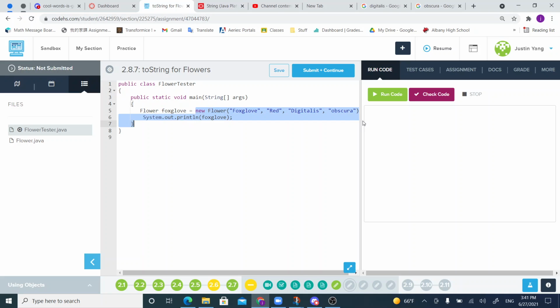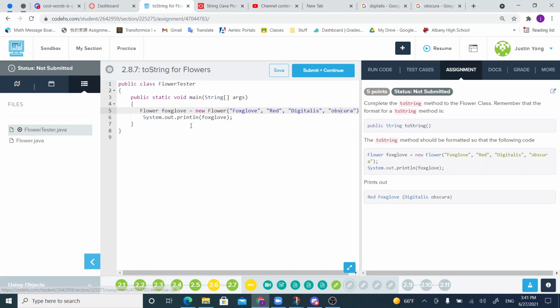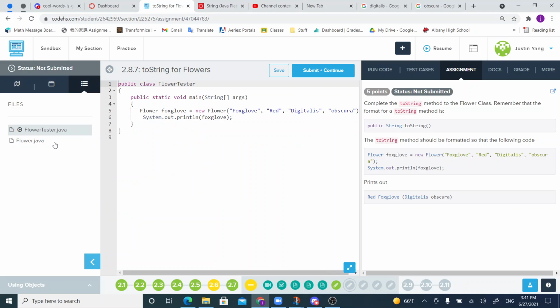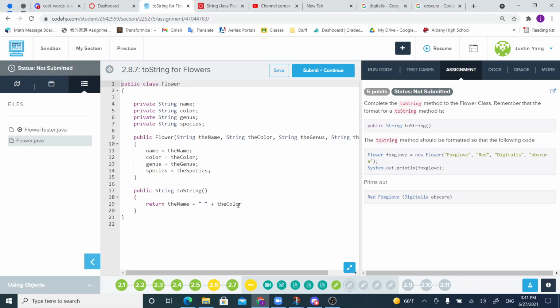New Flower. Print foxglove. So foxglove, red, digitalis, obscura. Oh, it's all in order. Okay. The name. Return name plus this plus the color. Foxglove. Oh no, red is a fox. Oh wait, I messed up.